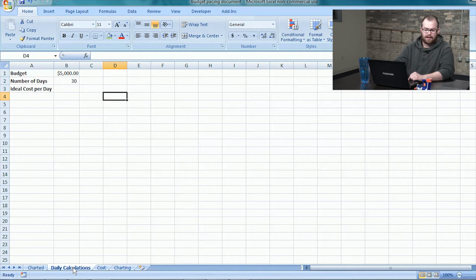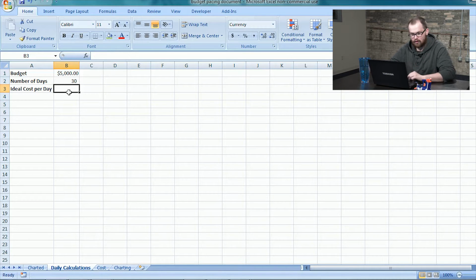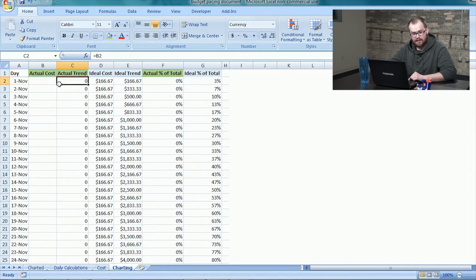The first thing we need to look at is how much we actually spend per day. So in this case, this is going to be for the month of November. We know there's 30 days and we have a budget of $5,000. So we'll just do a real quick 5,000 divided by 30. That gives us $166.67 to spend per day. We'll take that number and plug it in this document over here, and you can see dragging down here, the ideal cost per day is $166.67.